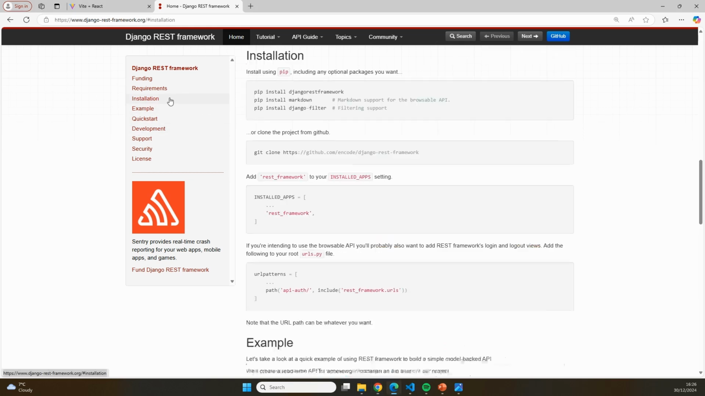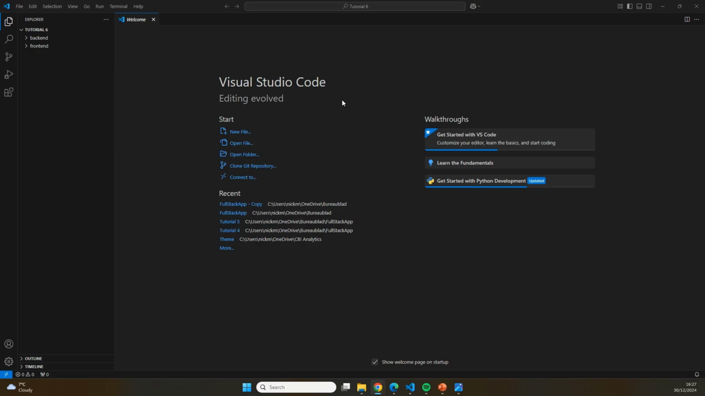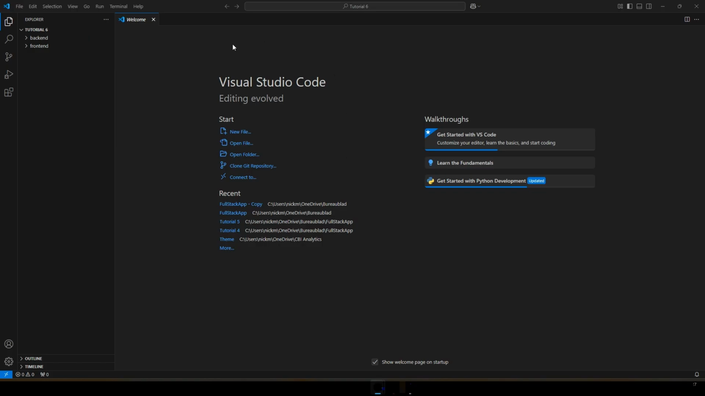So we're going to go to installation, and in there it explains to us how we can install this package. So what we need to do is take this pip install for Django Rest Framework, and then we can go to our code and make sure that the package is installed in the backend.